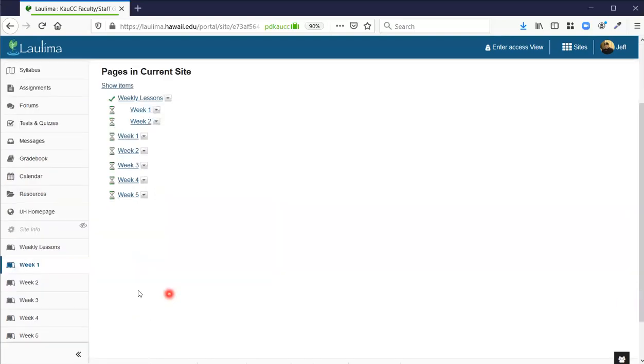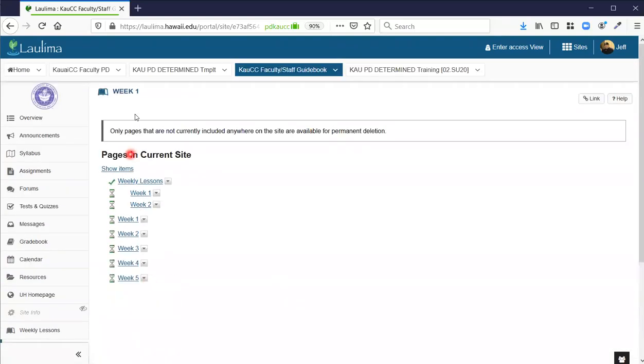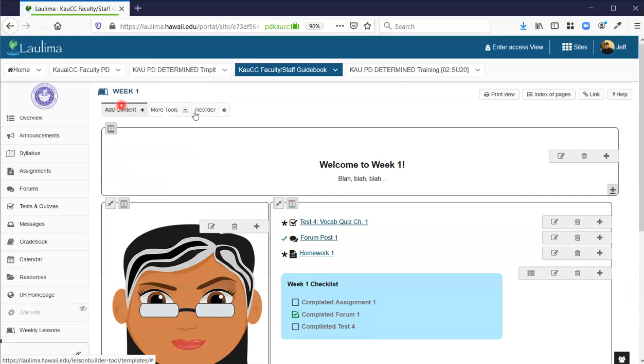Okay, so we looked at some of the management aspects of a lessons module. So these options, using the index of pages, how we add, remove, copy and duplicate, right? The live duplicate versus copying.